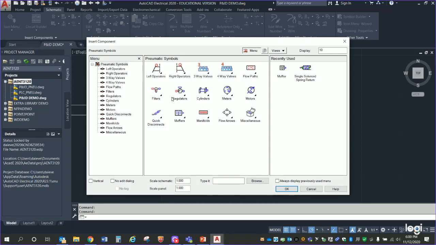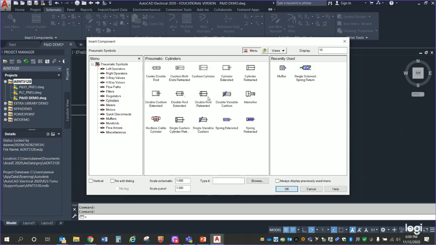And then there's a whole cylinders submenu. Now you'll get a little bit overwhelmed with all the different types of cylinders that are in here, right? There's a double rod, which means it's dual acting. It can go this way and it can go this way. There's a cushion, both ends retracted. There's a cushion cylinder. There's all kinds of stuff. I just want a very basic cylinder, and you can show them in the retracted position or the extended position.